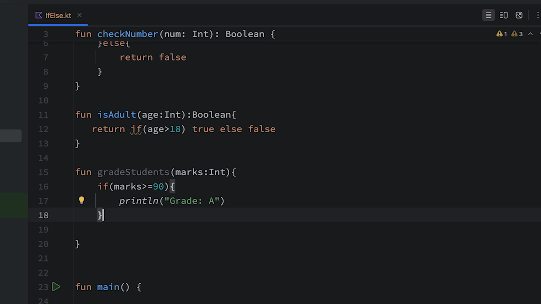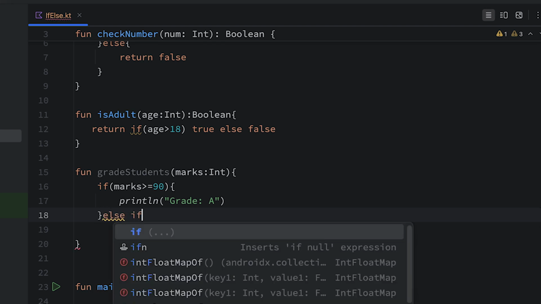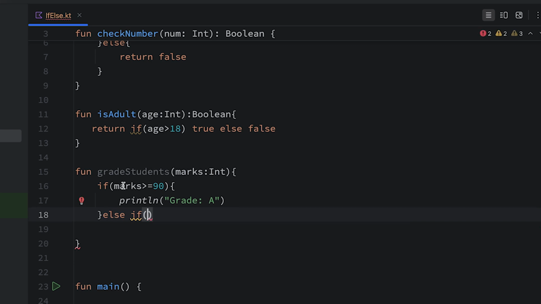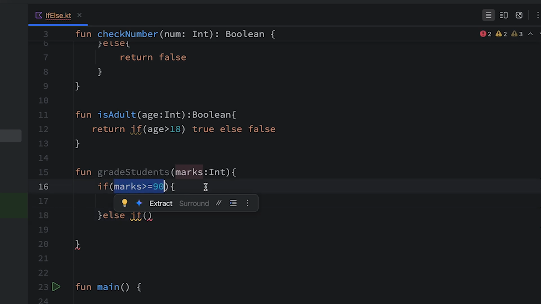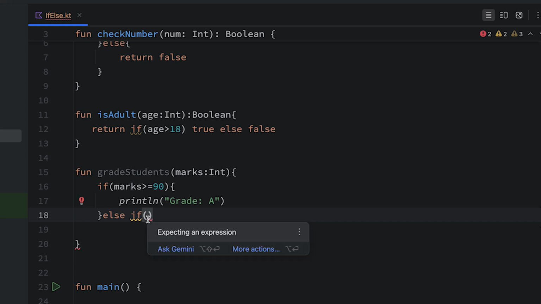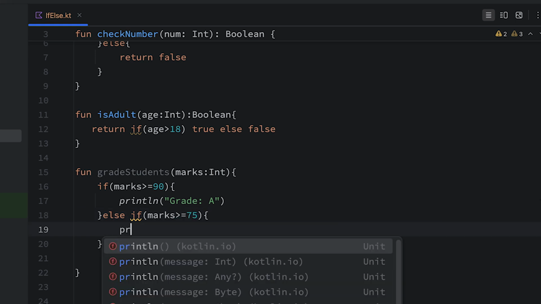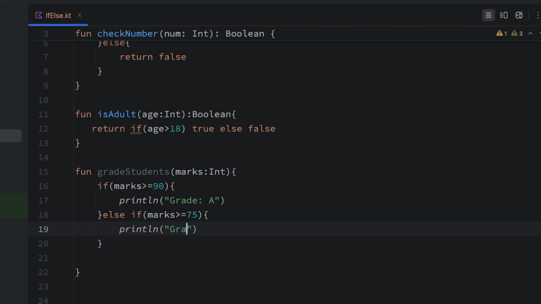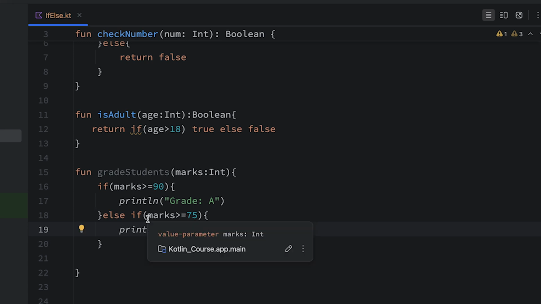We have a lot of conditions in this if else, that's why if you are having more than one condition, then you can use here else if. So first it checks this condition, and if it is not satisfied, then only it comes to this second condition. Now I want to check if my marks is greater than or equal to 75. In this case I'm gonna print here grade B.